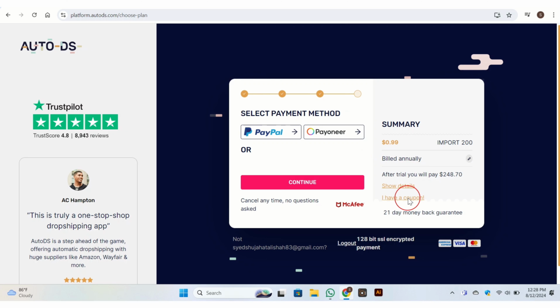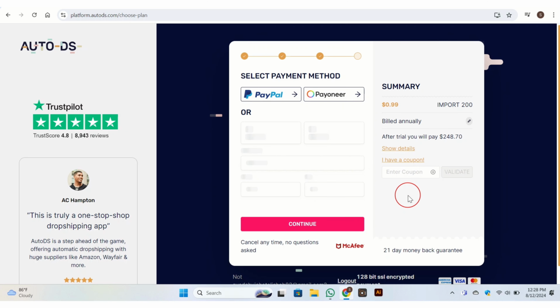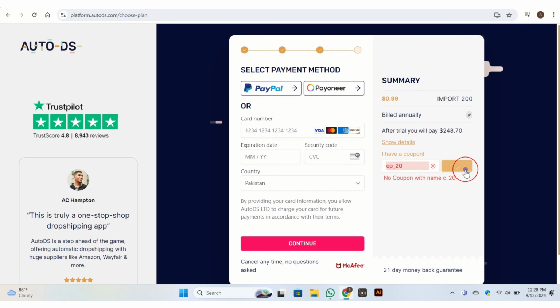So it says I have a coupon, simply click on this and then here enter this code, so CP low dash and then 20, then click on validate. So enter this code right here to get an extra 20% off. So now you know an AutoDS coupon code that will get you a 20% discount.